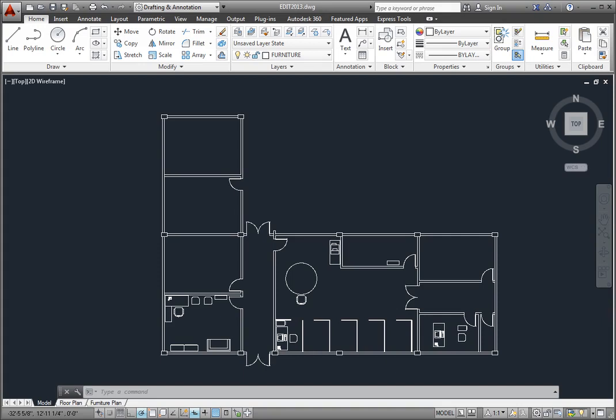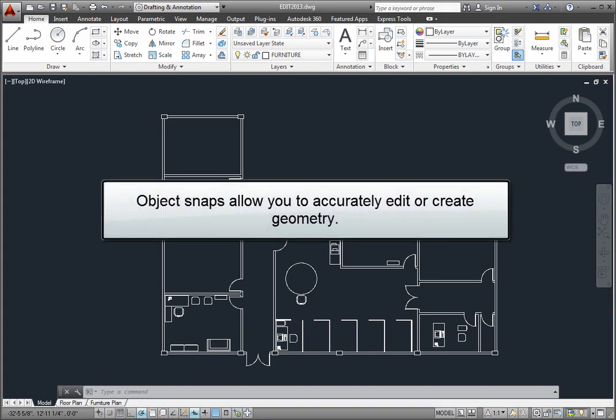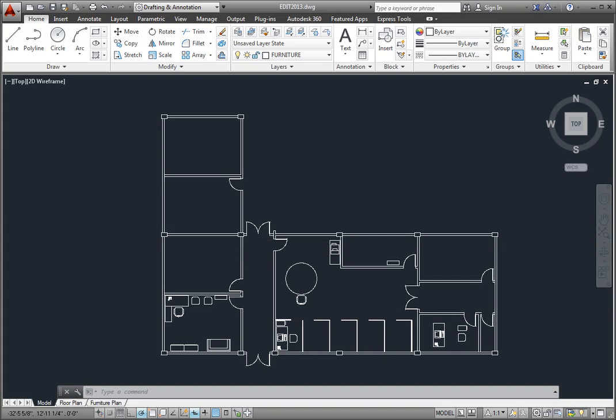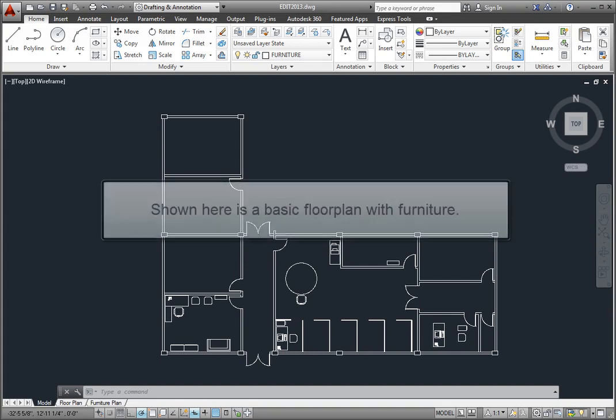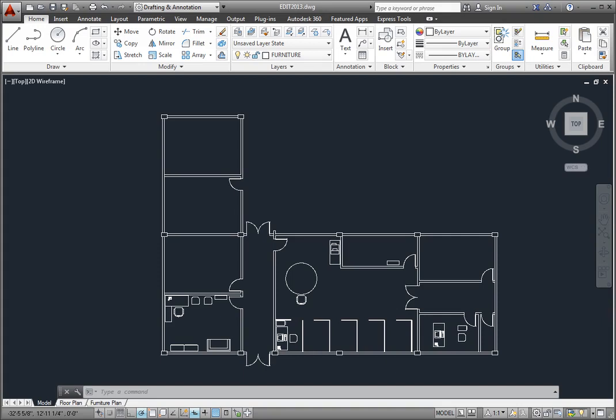Object snaps are powerful drawing aids. They ensure that when we create or modify geometry, it is created or edited accurately. In this particular drawing, we're looking at geometry that was created to represent a floor plan. In addition, some furniture has been drawn as well. And at this particular level of magnification, it looks pretty good.